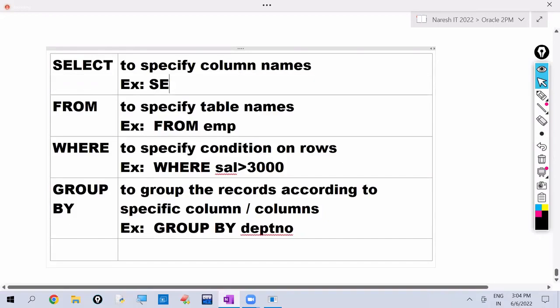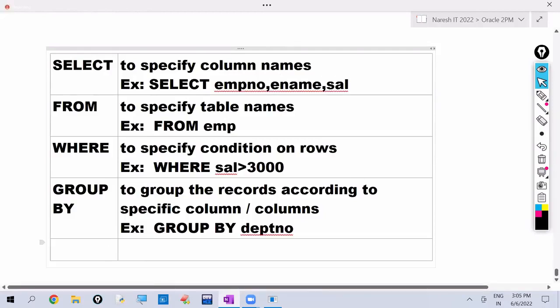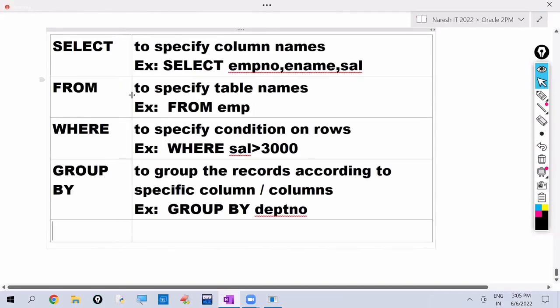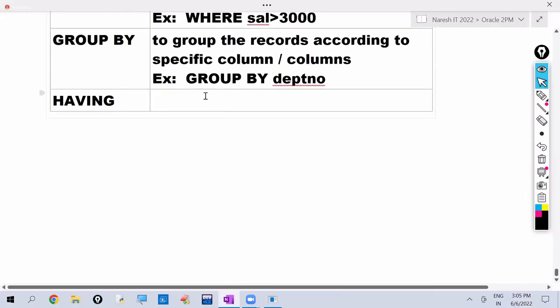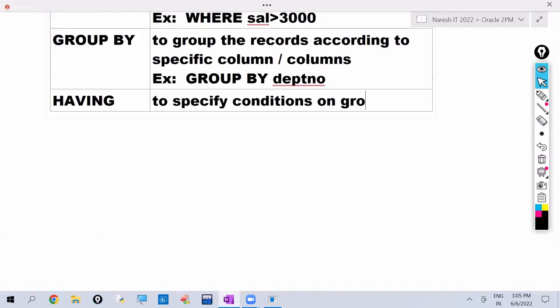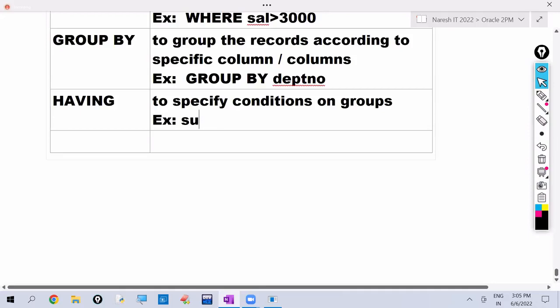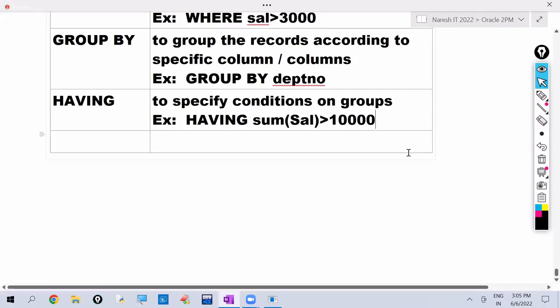For example, select employee number, e-name, salary, like this. We specify the column list. Next, having. Having is used to write conditions on groups. For example, we write like this: having sum of salary greater than 10,000 means we want the department numbers which are paying more than 10,000. So we write like this.